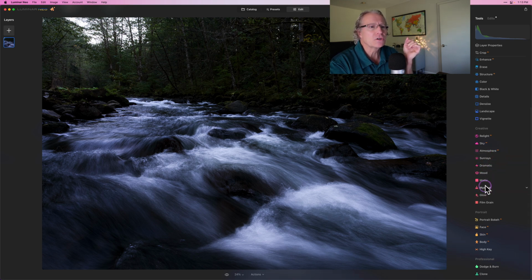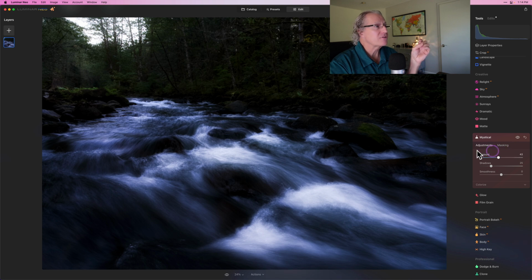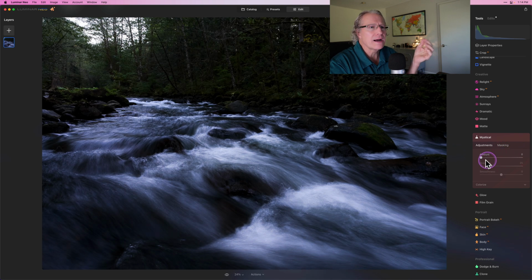And then I'm going to try mystical as well, because that also has an impact on these kind of things. And as you can see there, that creates really a lot of contrast. I don't want to make it like an over-the-top, really highly edited look. So I think maybe just a tiny bit of mystical.